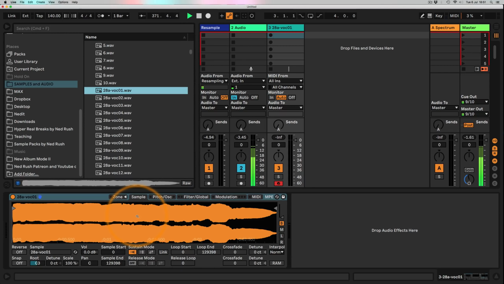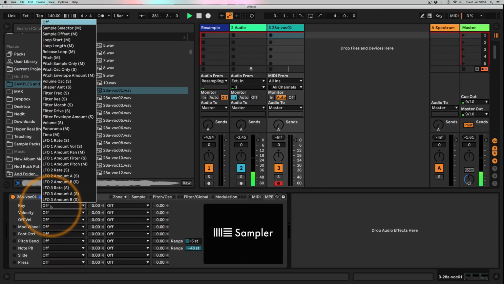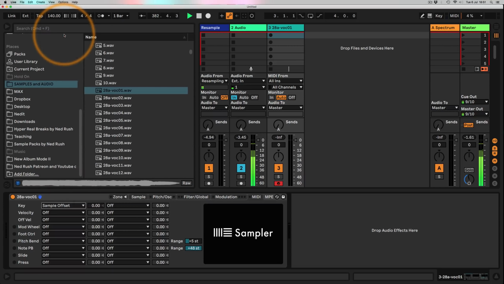So what I'm actually going to do is use the MIDI keyboard, as in MIDI notes from 0 to 127, to jump to various points in the sample. And I'm going to do that by simply using the key to sample offset setting in the MIDI tab. So we're going to whack that up full.